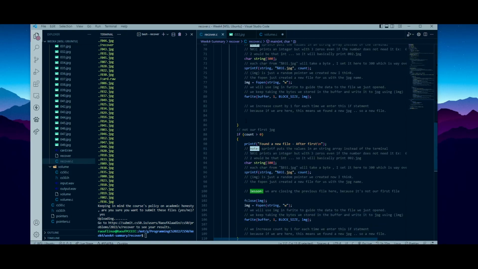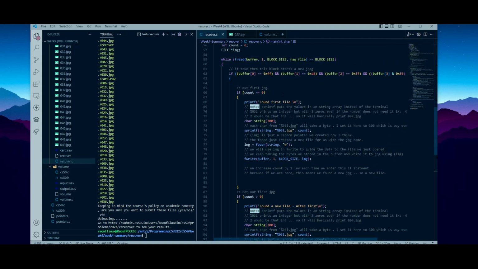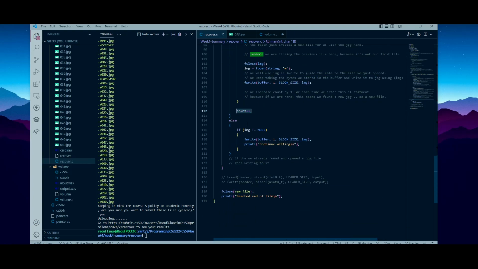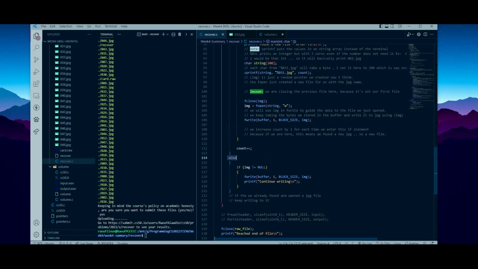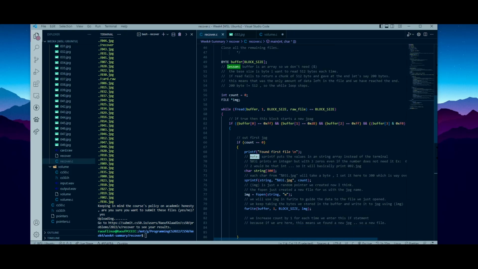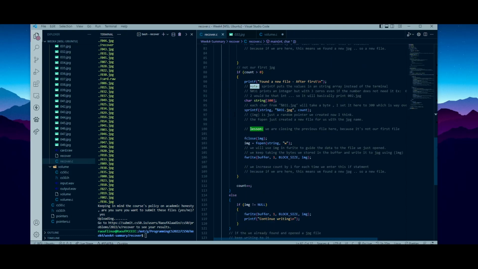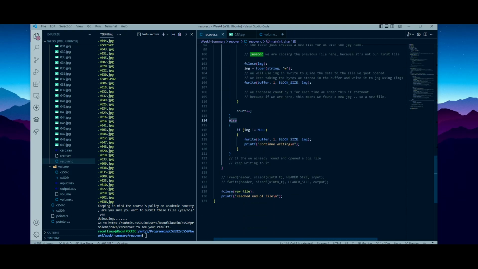Okay, so we wrote one block, and we have an else statement here. We move on from it. We will come to the start again. We check the if statement here, and it's not correct, so no new file. We go to the else.